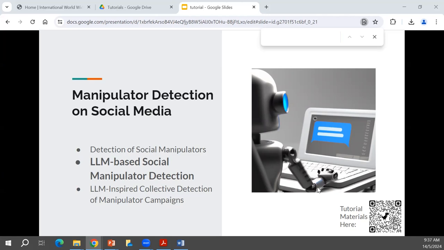Because the microphone is a little bit problematic, I will first rephrase his question. So basically the question is how to label the data, how to decide whether an account is a social manipulator or a human user. So the answer is that there are different ways to label this kind of data.